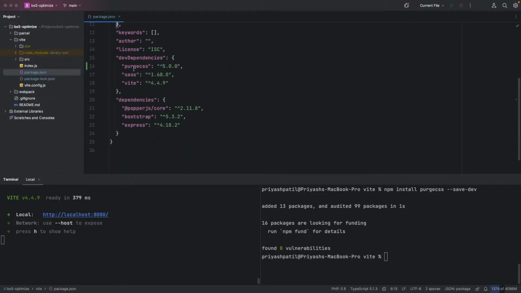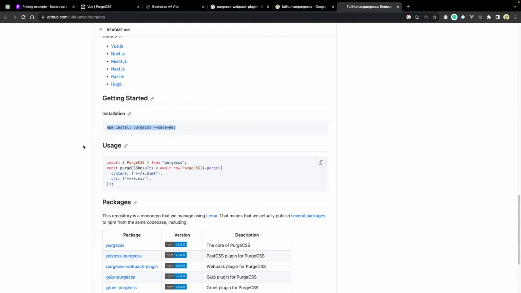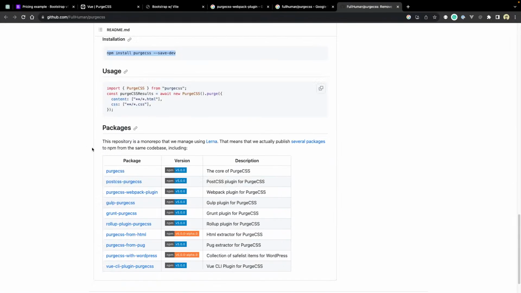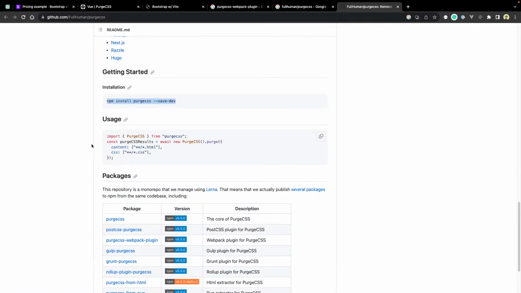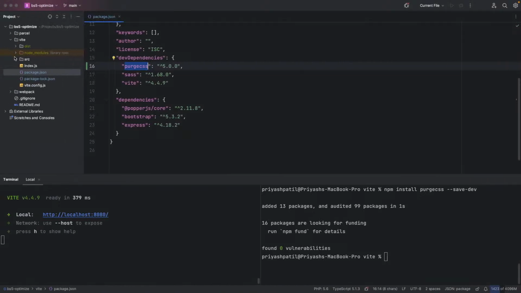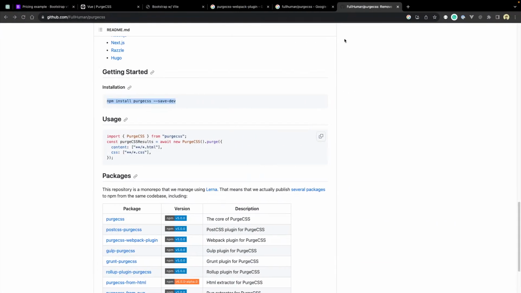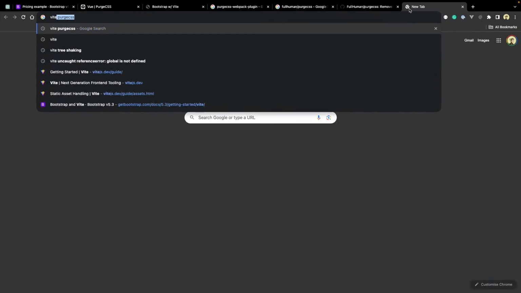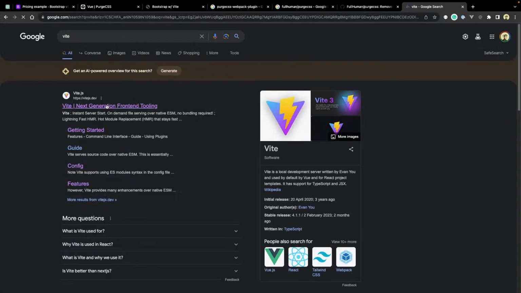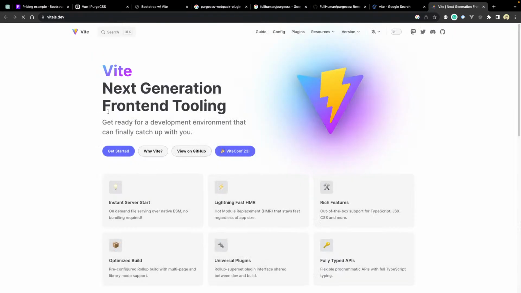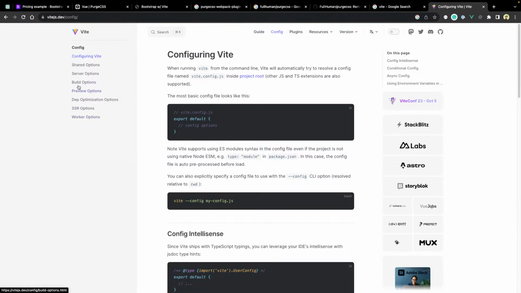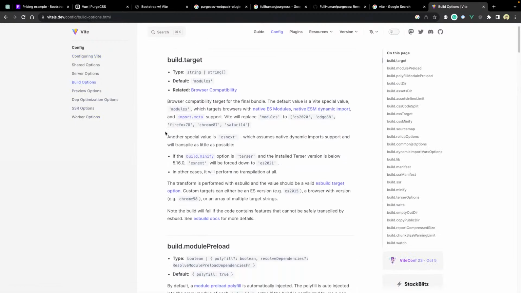This will install the PurgeCSS plugin. Install here, and I think we can just copy paste the file. Don't see any Vite, so let's go into the Vite here. Okay, config, build options, modules and everything.